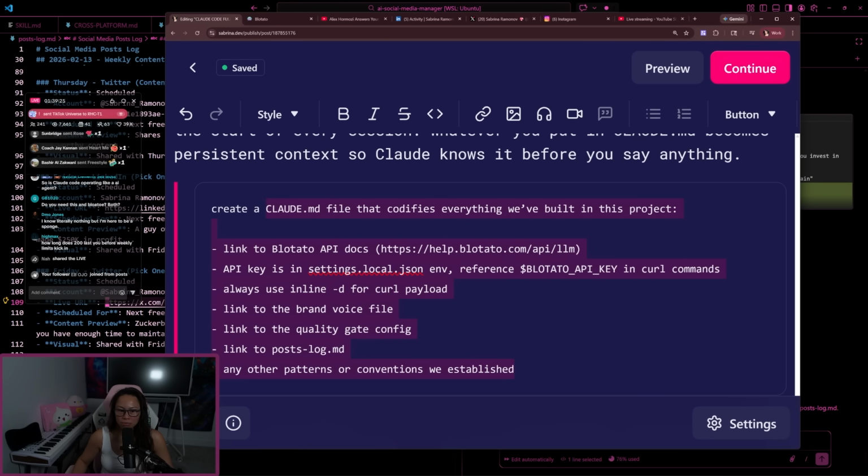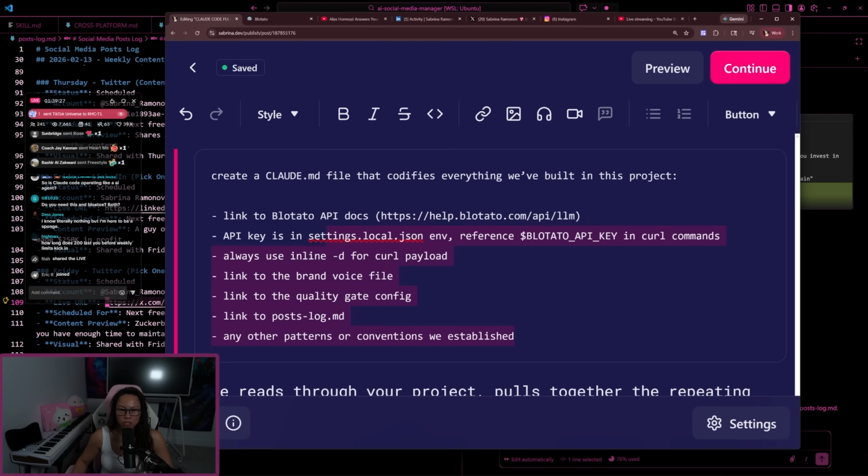And so I'm kind of religious with my Claude.MD file. I'm always keeping it up to date and cleaning it up, especially for my super long Claude.MD file for my code base. It's going to create a Claude.MD file that links to the docs, tells Claude where the API key is, links to our brand voice file, and explains what this project is for, and any other patterns or conventions we establish.